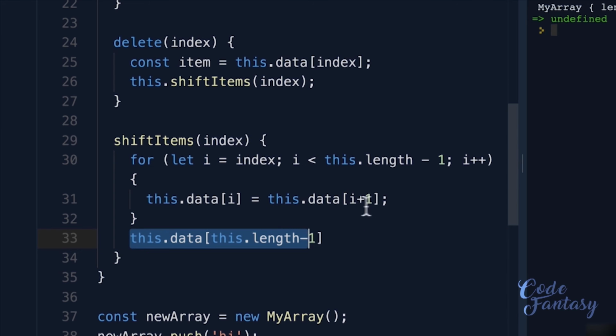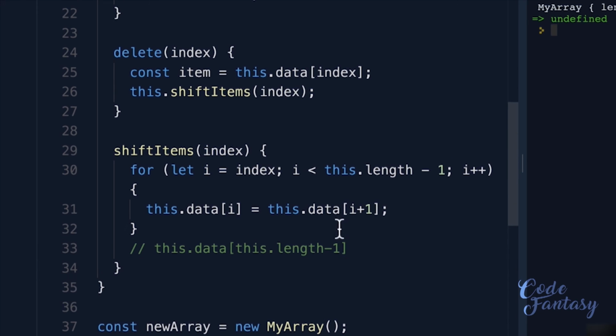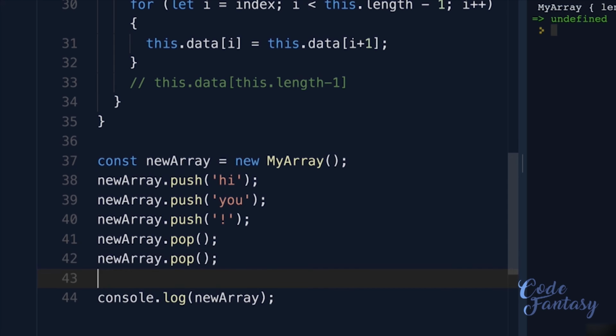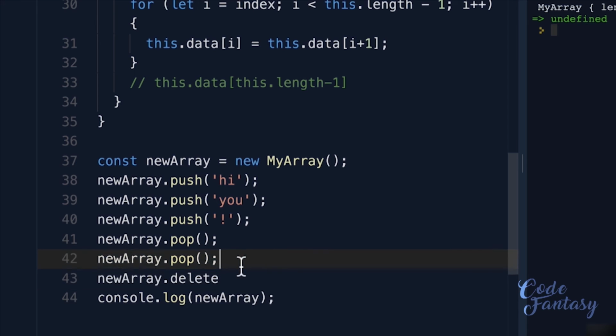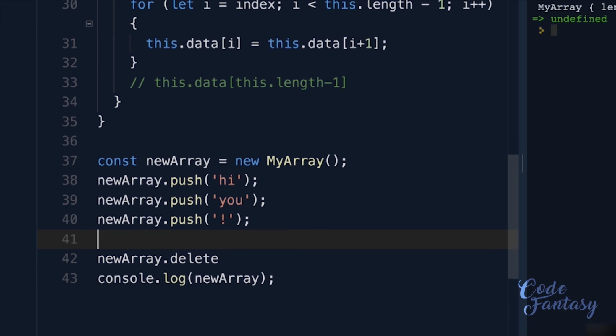We've shifted everything over by 1, but we've never touched the very last item because we stopped when i is less than this.length minus 1. So this is still full. I'm going to comment this out and just show you what happens if we just leave it like this. I'm going to run the new array.delete, and I'm going to remove the pop commands for now.